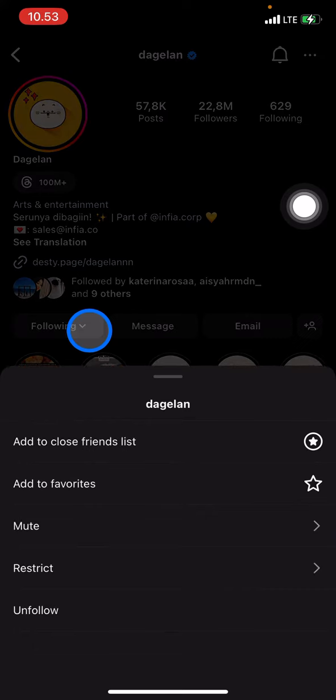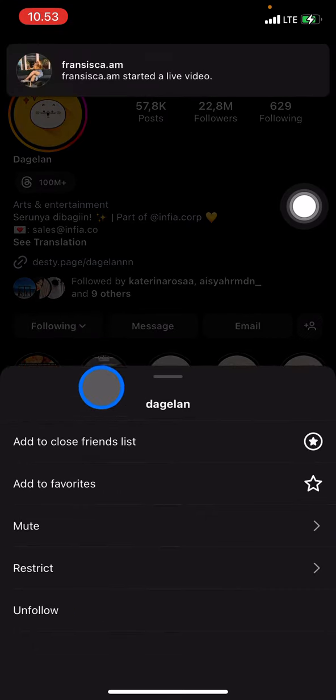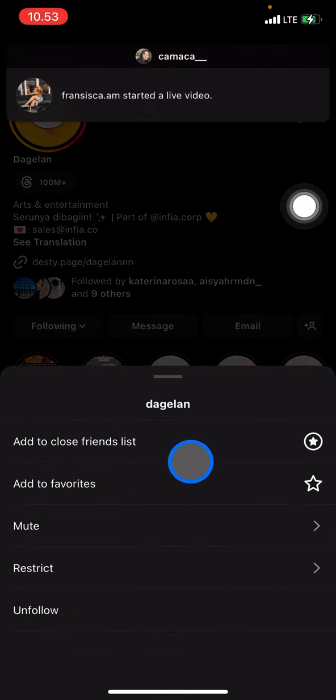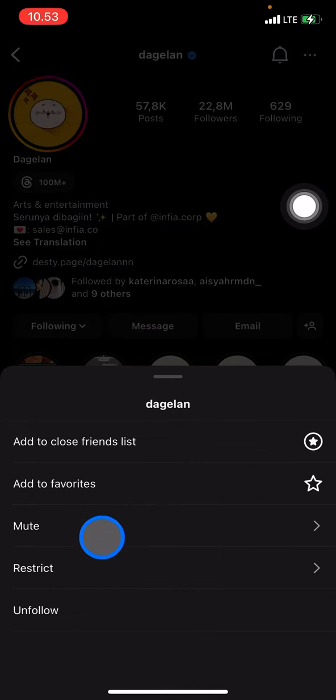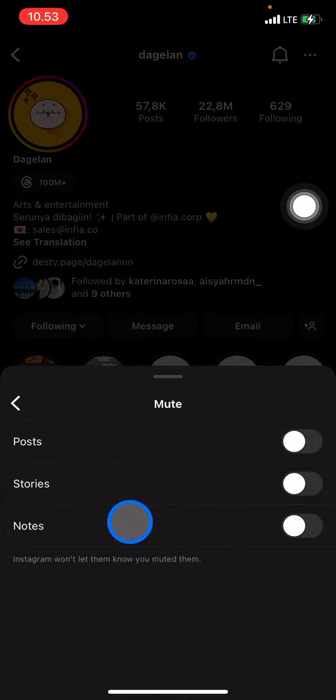Just click it, and after that you will have several options. Either you want to add them to the close friends list, or add them to your favorites, or mute. You just need to click Mute if you want to mute this account.